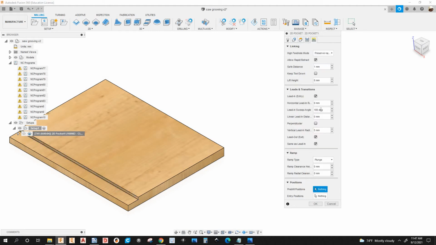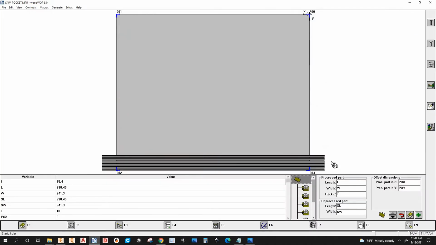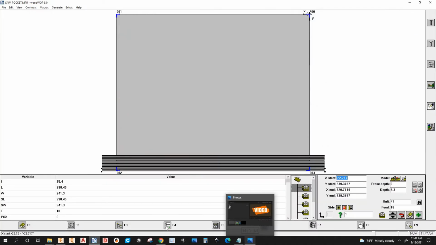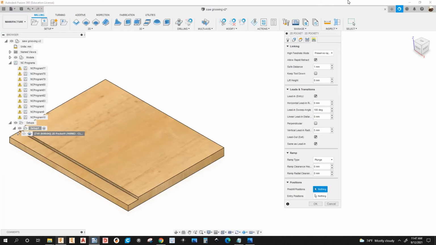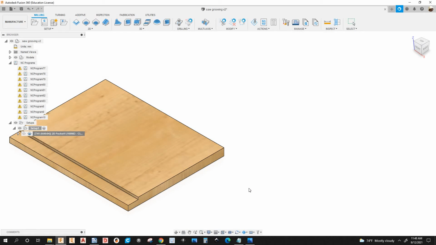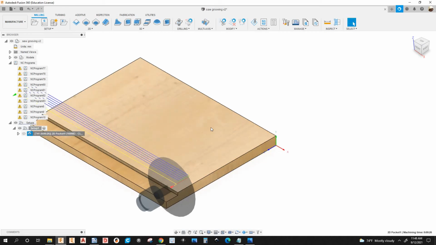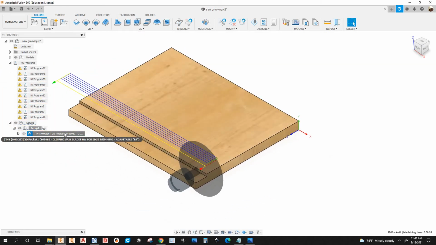Under linking, I have a radius here of 5 millimeters. That's not gonna be shown in Woodwop. You're not gonna see that radius because this is not really an end mill, so it doesn't really matter. This is how I have it. I'm gonna click OK, and there's a toolpath.